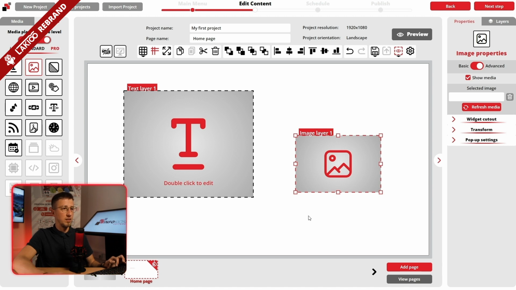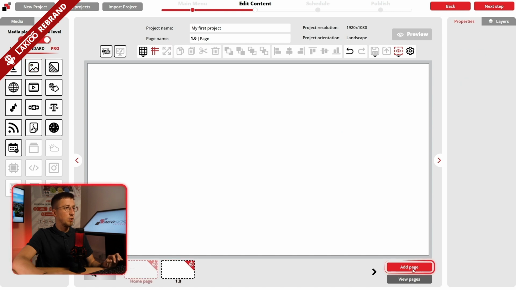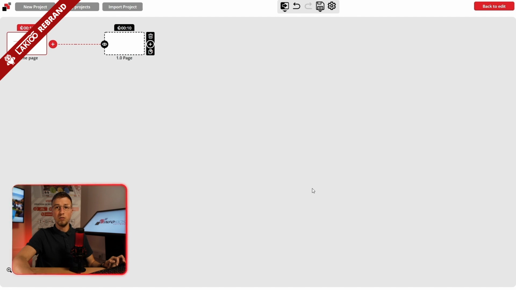Below the canvas, the thumbnails of the project pages are located. Add Page and View Pages buttons are where we can add a new page or display the structure of the pages, which we will use especially when we create interactive projects, where we see the continuity and interlinking of the pages with each other.